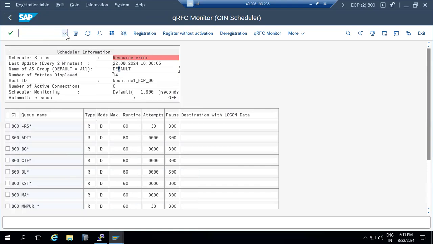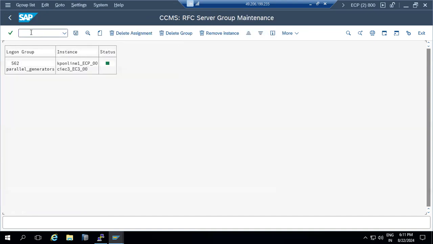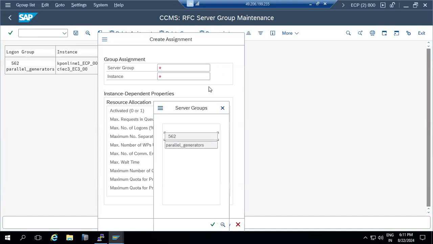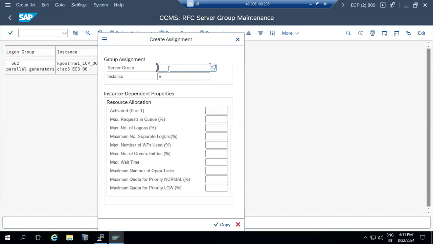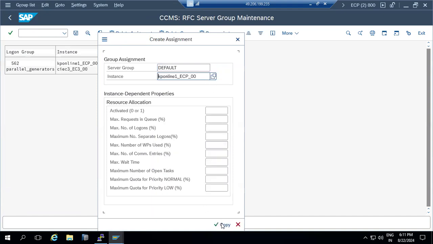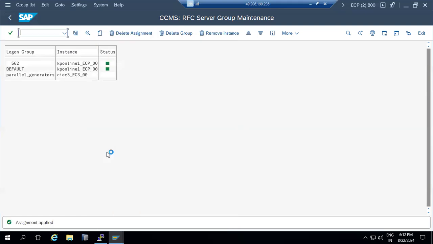Otherwise we can create the group in RZ12. RZ12 is for RFC server group creation. Multiple application servers will process via these groups. So we create the default group, and then we can assign the instance. Okay, so the default group is created.